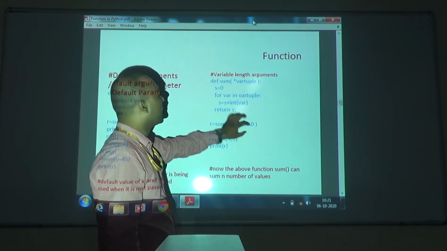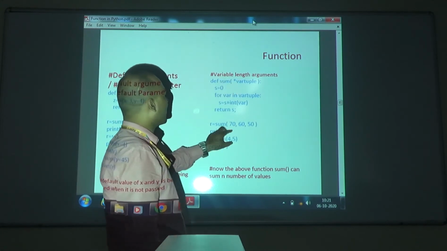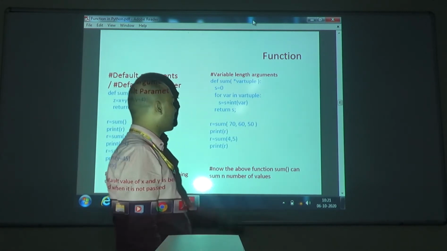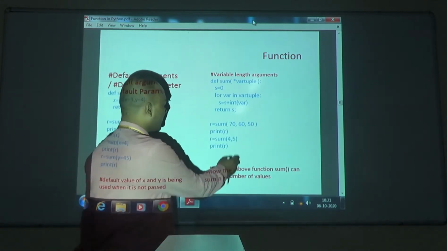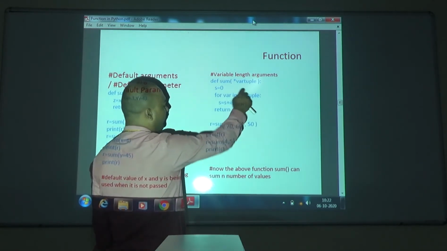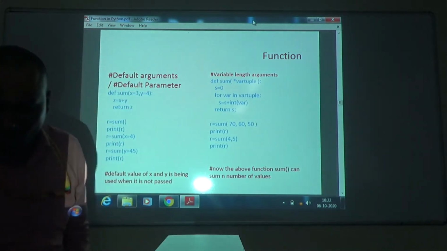70, 60, 50. It will calculate 70 the first time, 60 the second time, 50 the third time, and it will sum all three: 70 plus 60 is 130, plus 50 is 180. It will return 180. Then the second time, 4, 5. It will calculate 4 first, then 5. 5 plus 4 is 9. In this way, variable length arguments work.